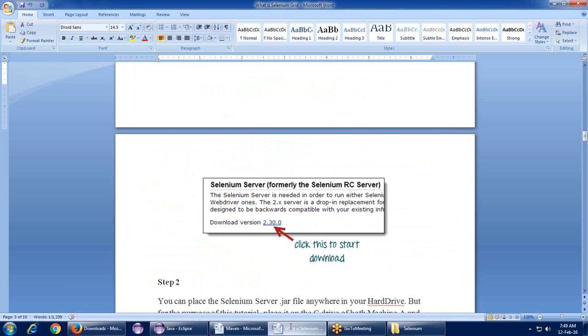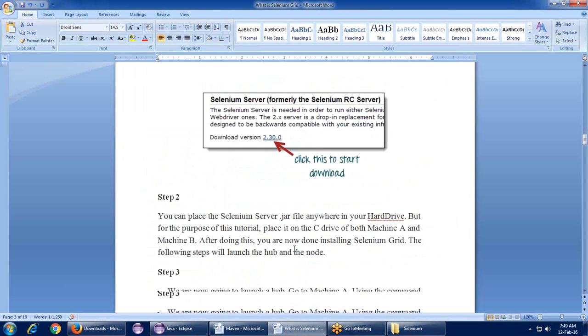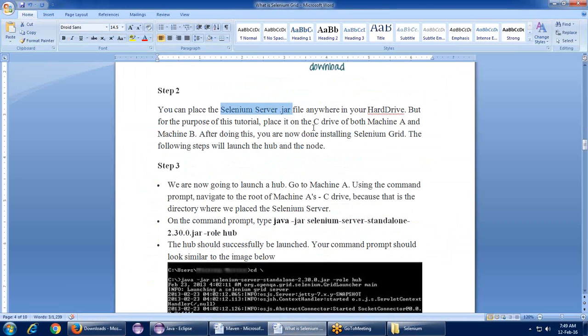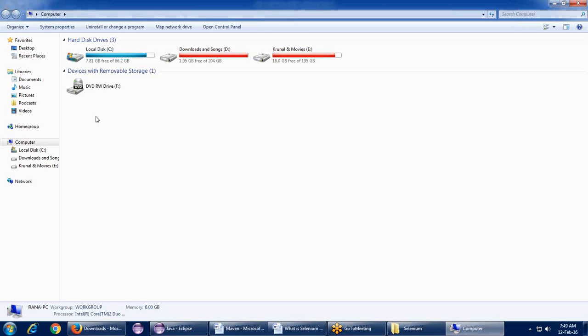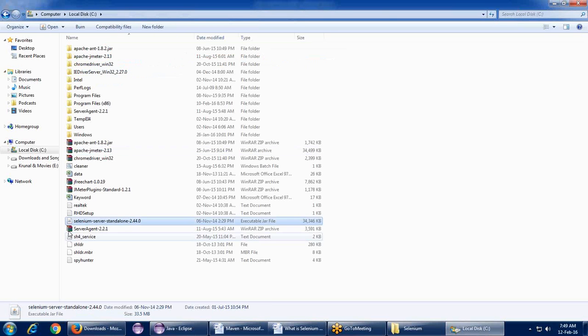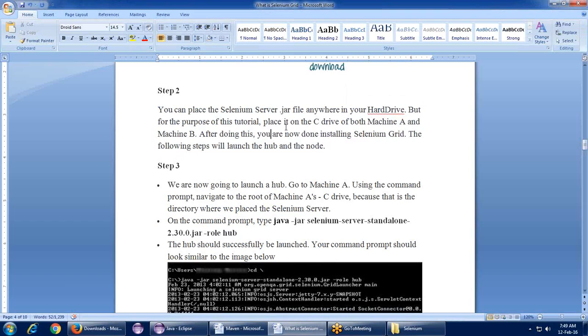Once you download this, now start the second step. We have to place the downloaded jar file anywhere in the C drive. Let's say in my case, I have already saved that file on my physical machine, Selenium server standalone 2.44.0. Okay, so that is done. Machine A and machine B, make sure that you are copying it on both machines. I do not have another machine, but assume that you have a machine where you are also keeping the same file.